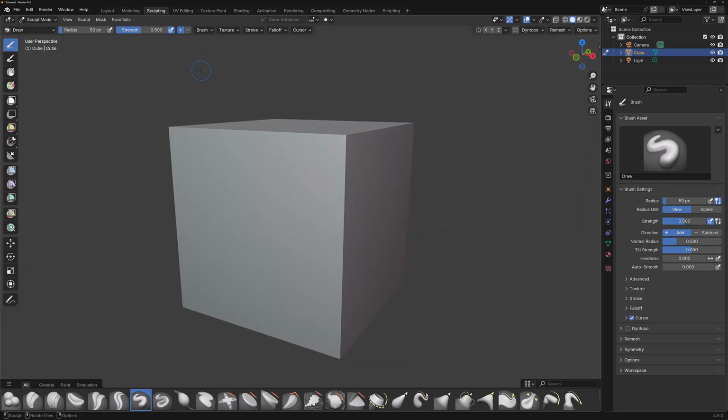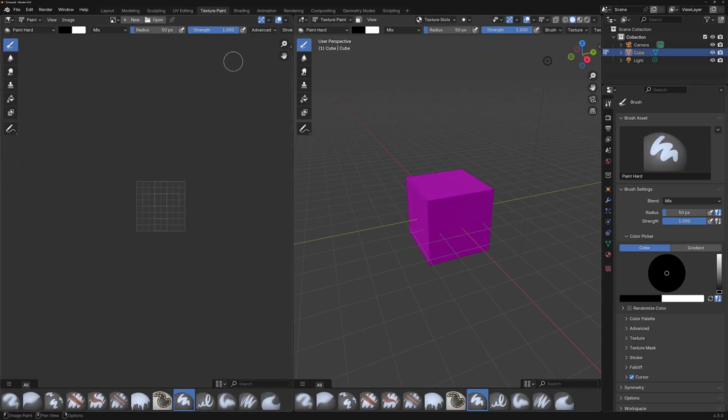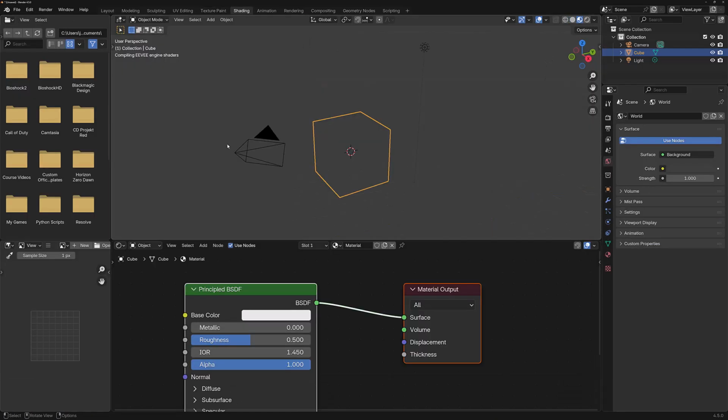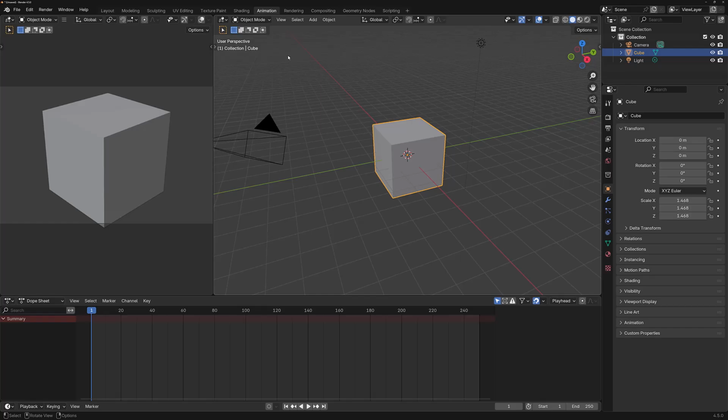If you're going to be sculpting your objects, you can use the Sculpting workspace. UV editing for creating 2D maps and projecting them onto your 3D objects. Texture painting for creating custom texture maps and materials. Shading to use the node editor to create more realistic materials. Animation to play and preview animations and keyframes.